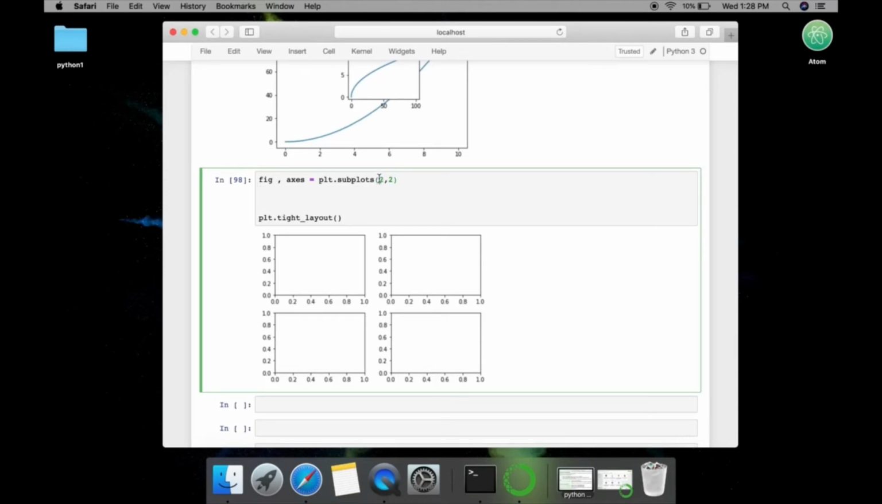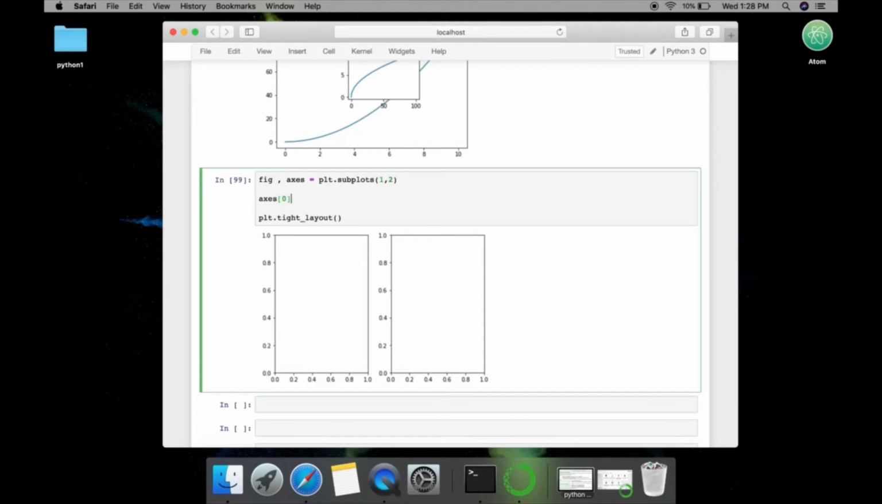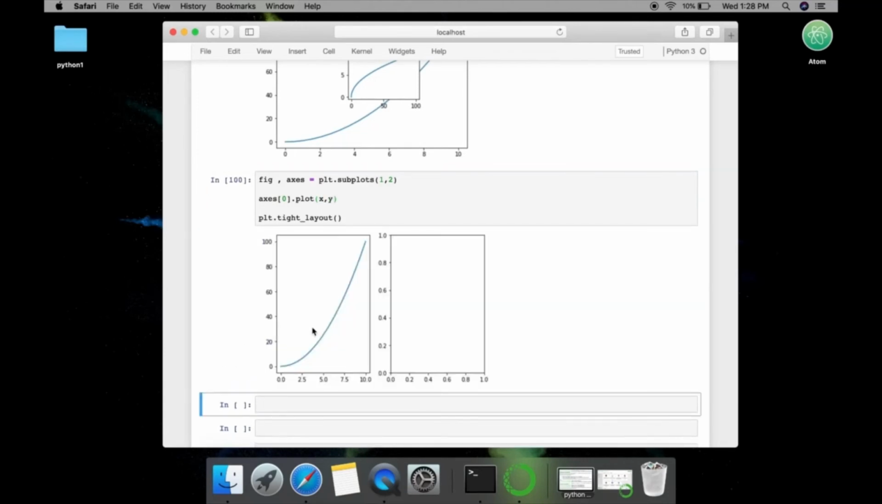So let me have first this one, 1 cross 2, and there we go with that one. Now if you need to plot something in this one, you just use, like here we have defined the fig variable as the plt. So first the index for that one, like we have axis here, axis of 0 dot plot. Now we do not require the fig, and then x comma y. You will have this one.